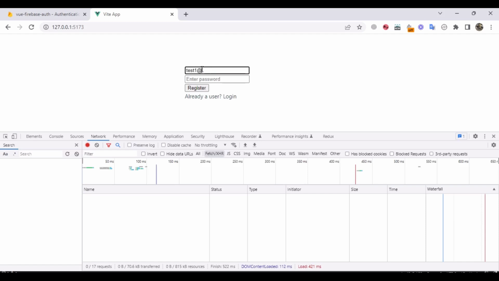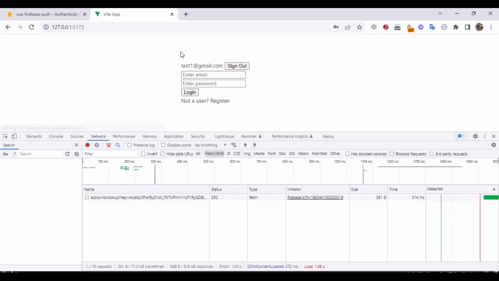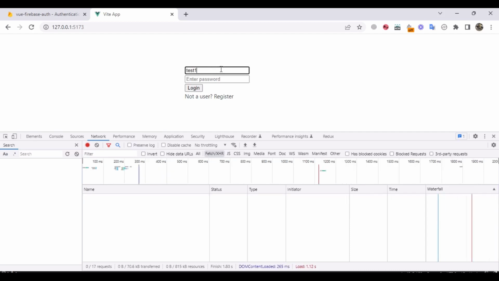So let's try to register our user, and let's type the password and register our user. So our user has been registered, and as you can see, this is the email we will fetch from the response, and the state of our form will be persistent. What I mean by persistent is, even if I reload it, our user is still signed in, and I can sign out as well. And if I reload it, our user has been signed out, and I can use the same user to log in again.